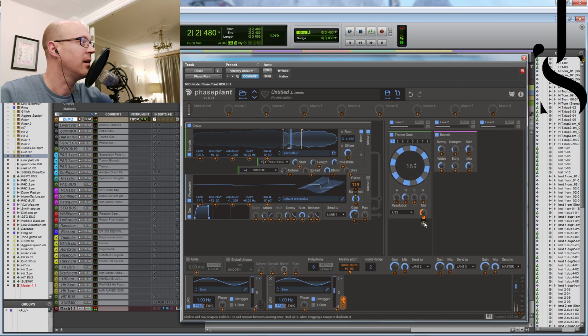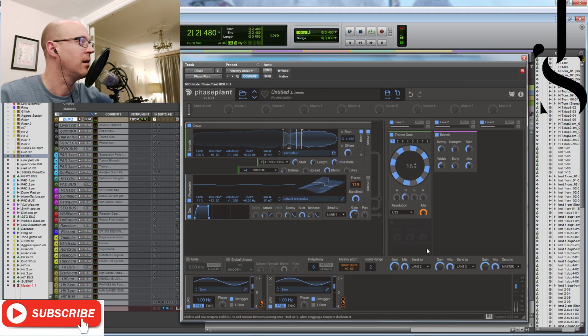Quite like that. I quite like that. It's a fighting army of chipmunks.